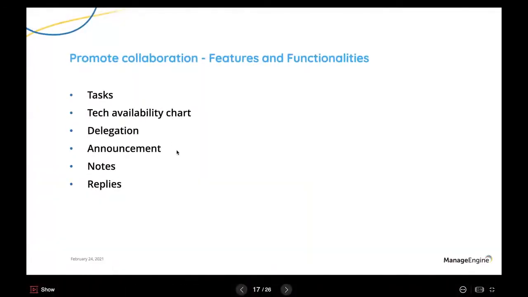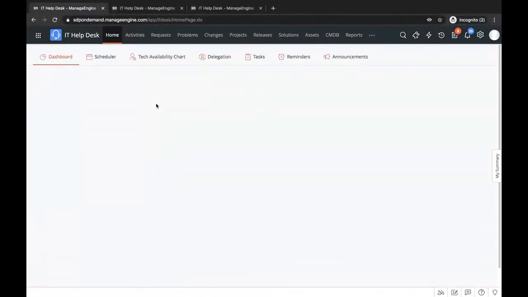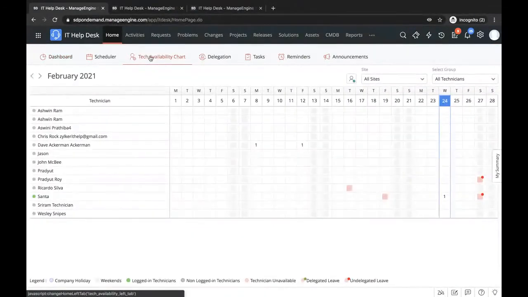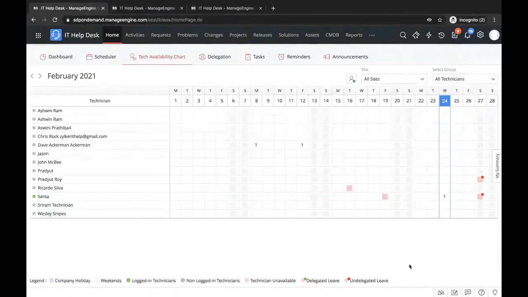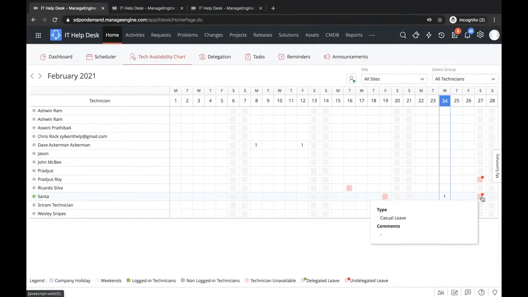Now the next thing is tech availability chart and delegation. When we move to the home page of the technician portal, we have technician availability chart and delegation right here on the top. When you click on the tech availability chart, this is basically a calendar that allows you and your technicians to mark their holidays and times of unavailability. So if you take a look at this particular day, Santa is on leave, but that red dot means that he has not delegated his work to anyone else yet, which means on this particular day, the 27th, if there's a request coming in for Santa, there's no one to work on it because Santa's not available.